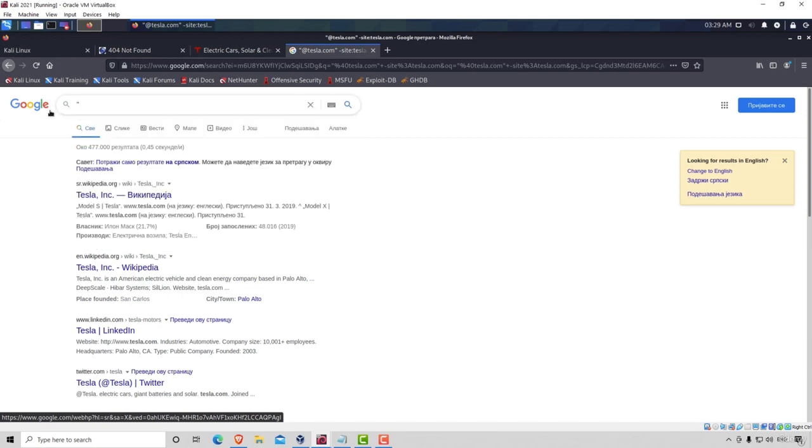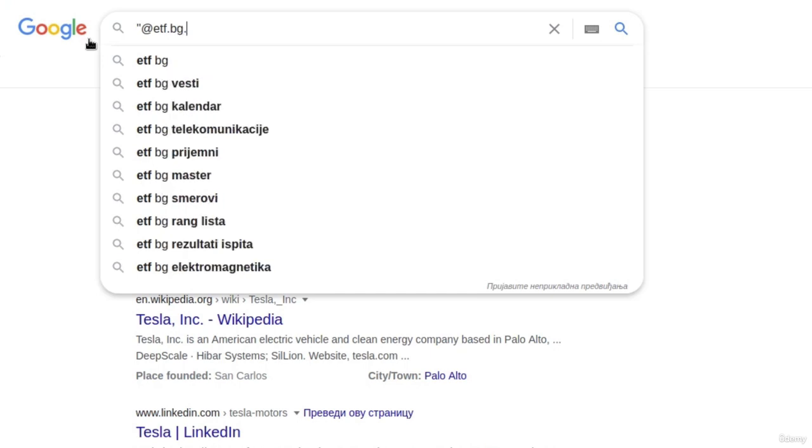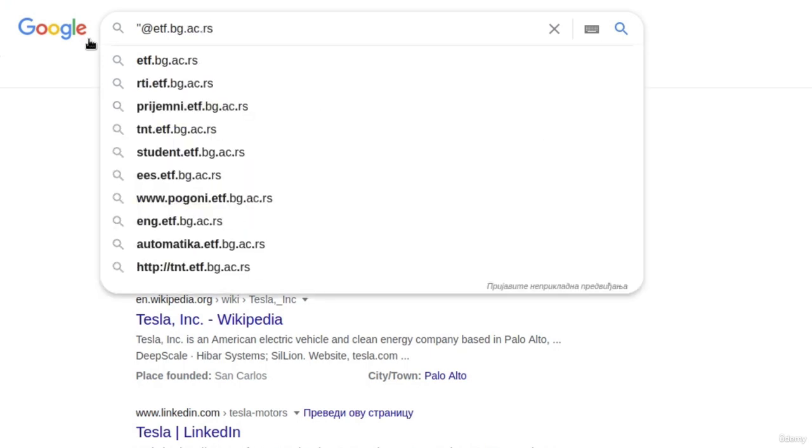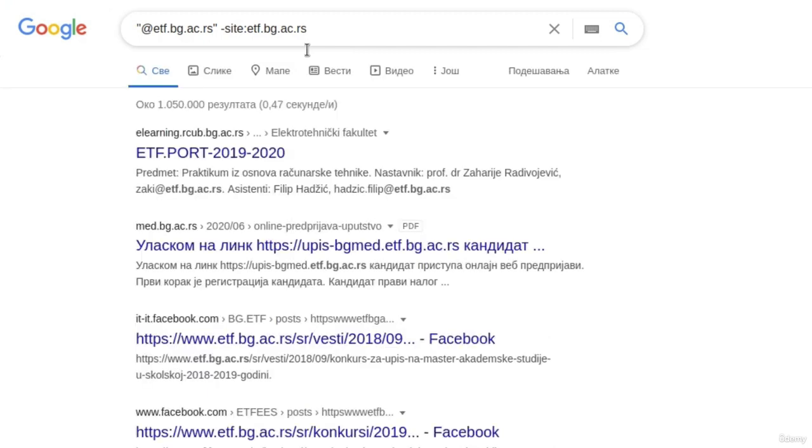Let's go with this one. I'm going to use a university from my country, and it's located at this website. And we're going to use the same command, so at, and then the addition to the email, and then the site, which is the same link or same domain. I will press enter right now. And here is one email address that could also be useful.